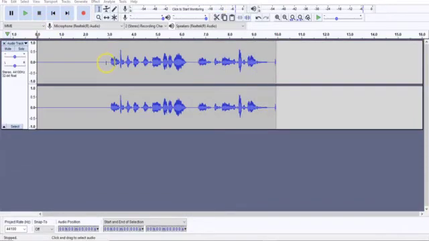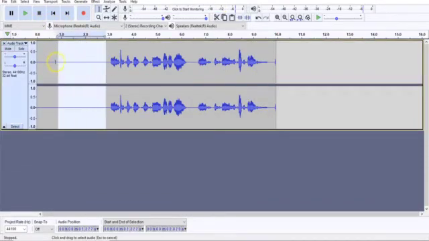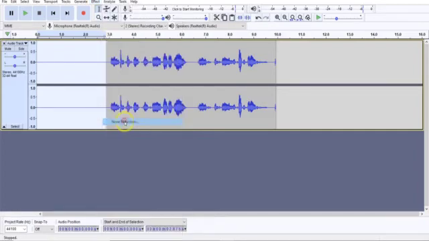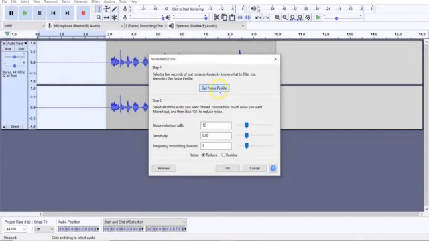All right, guys. So this flat line here is going to pick up any background noise. Go ahead and highlight that. Go up to effect. You're going to come up, go down to noise reduction. Click Get Noise Profile.